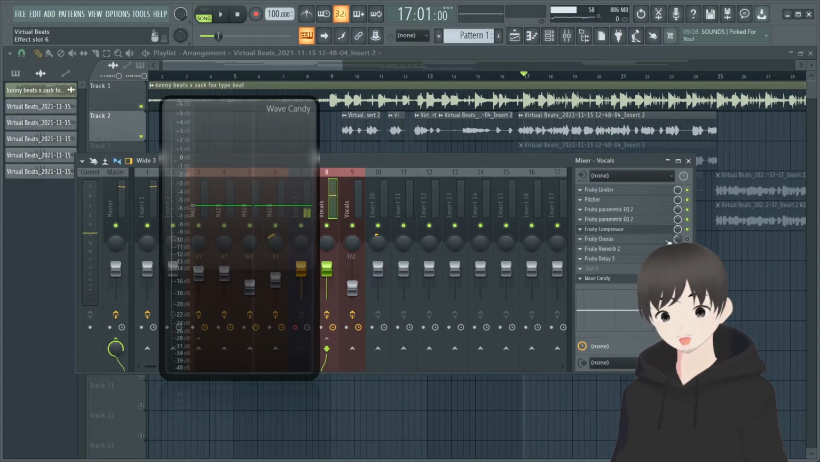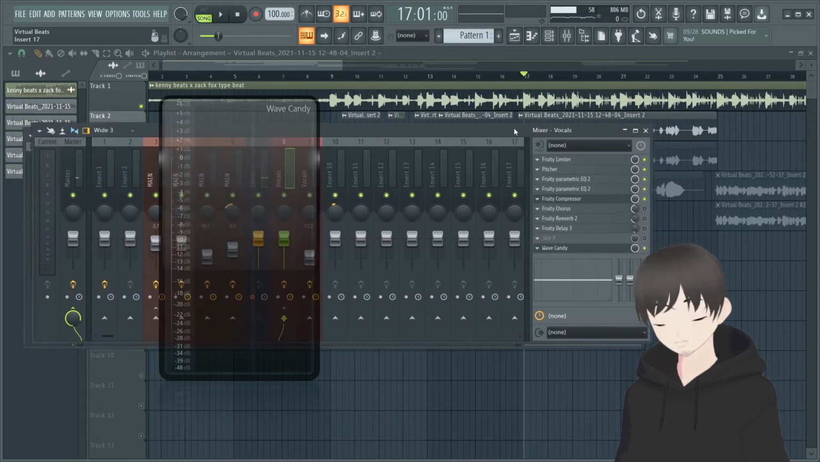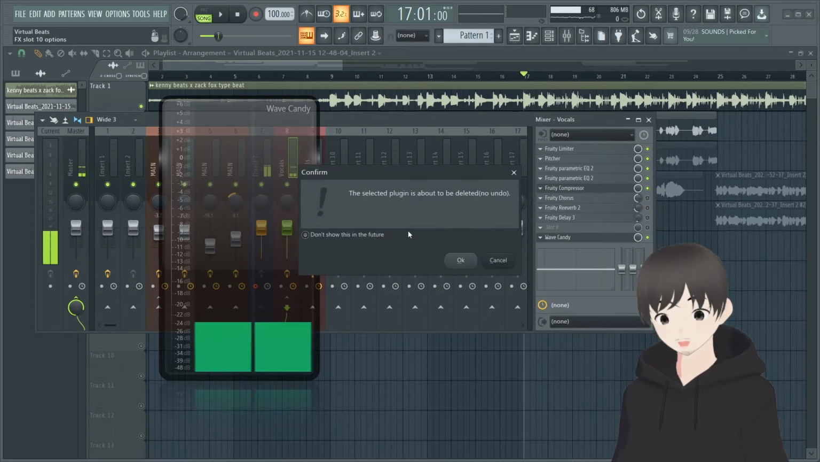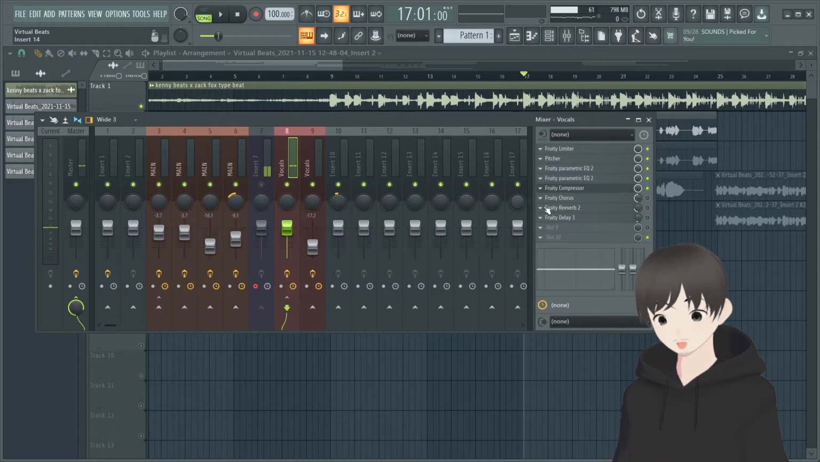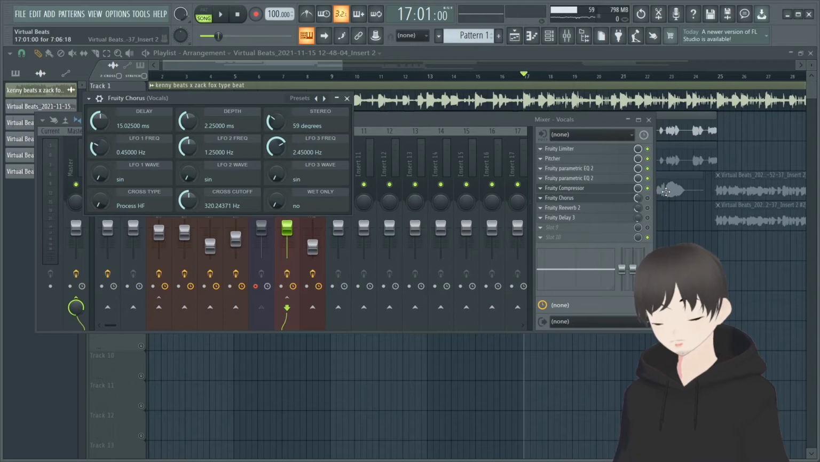So now it's cleaned up. Now we can start adding effects. So I gave you guys some good starting effects. So let me go ahead and show you what I gave you guys. I gave you guys chorus, so you can get a more spacey, a more stereo feel.